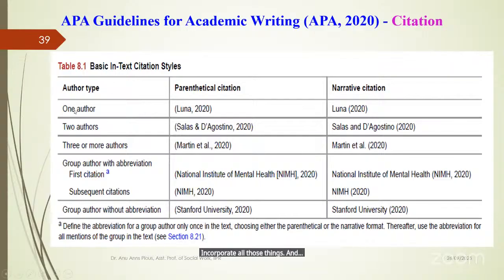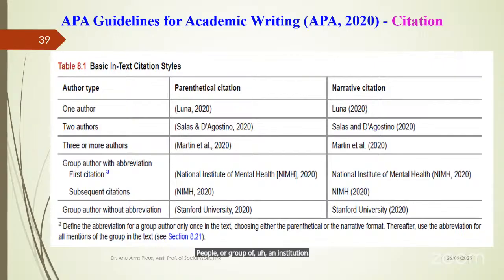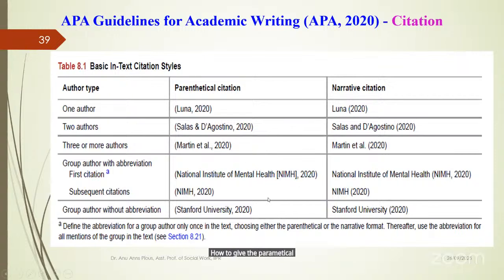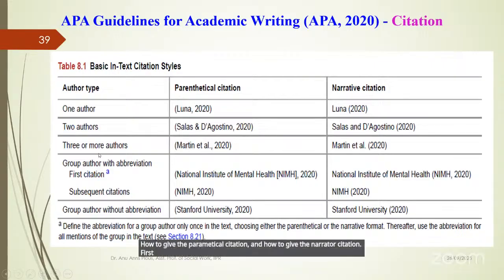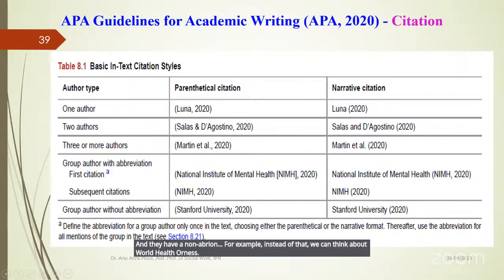And instead of a single author as a person, if you are taking a document which is written by a group of people or an institution or organization, for example, a World Health Organization document, then how to give the parenthetical citation and how to give the narrative citation. The first option is a group author with an abbreviation. Here the example is National Institute of Mental Health, which has the abbreviation NIMH. We can also think about World Health Organization.